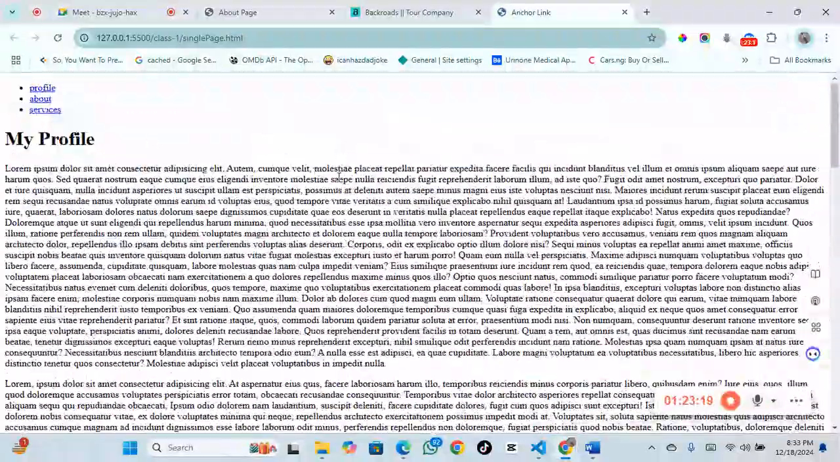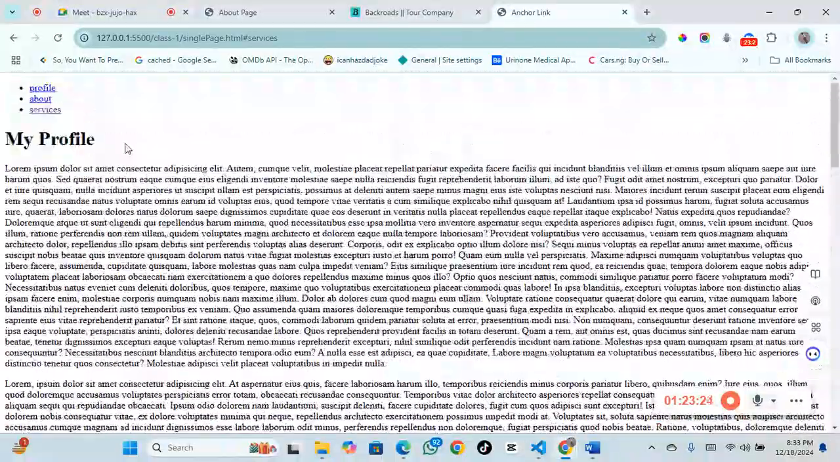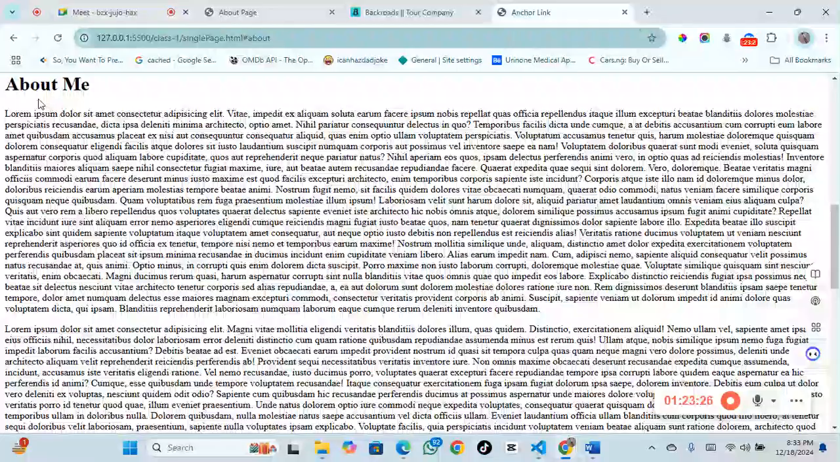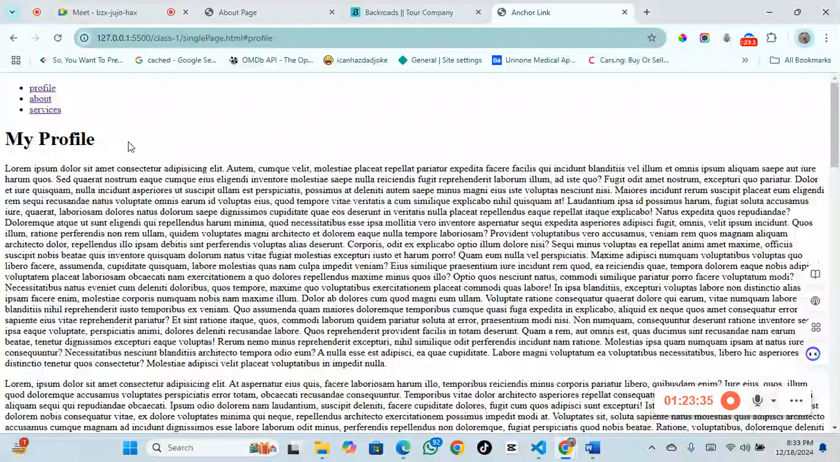Can you see? So if I click on services, it's going to take me to services. I'll go back. If I click on about, it's going to take me to about. And if I click on profile, it's going to take me to profile. So you can see, but there's no smooth transition between them. So when we get to CSS, we are going to look at that.